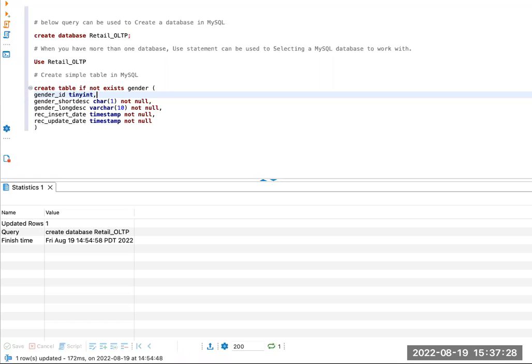So when you create a table, most likely you will be identifying a primary key column within that table. Again, the primary key can be one column or a set of columns. They will uniquely identify the records within the table. So in this case, gender ID is the column that uniquely identifies the records in the table gender.